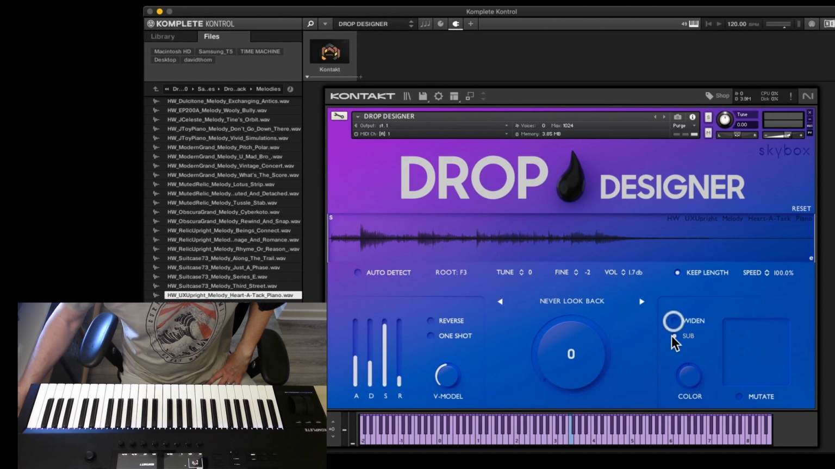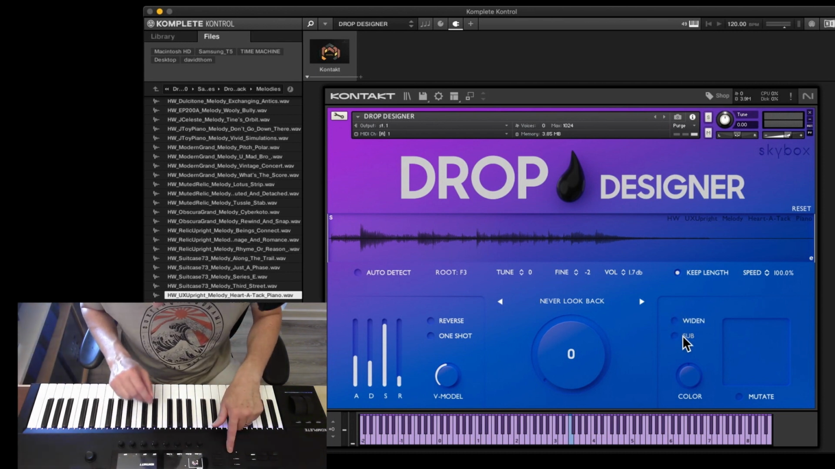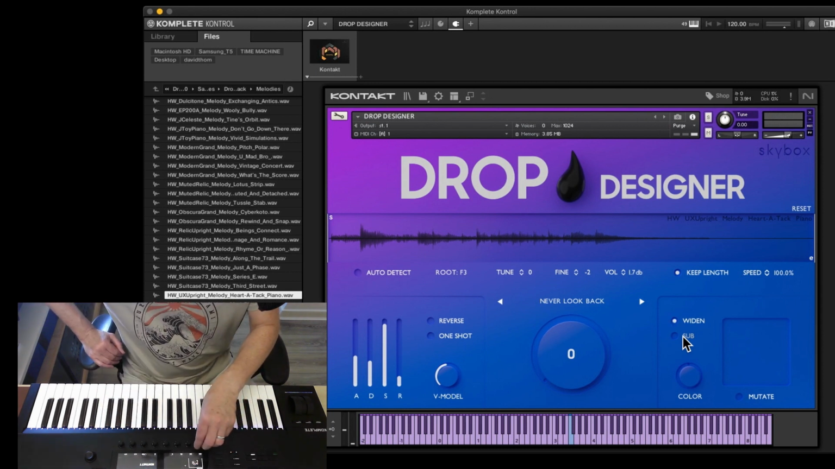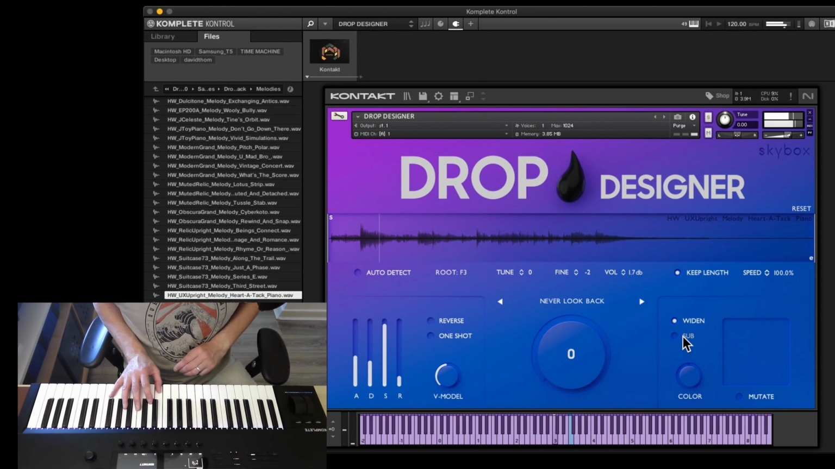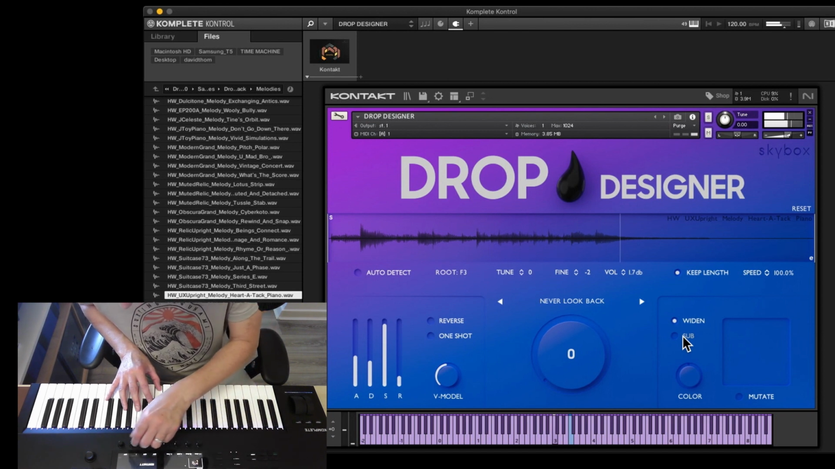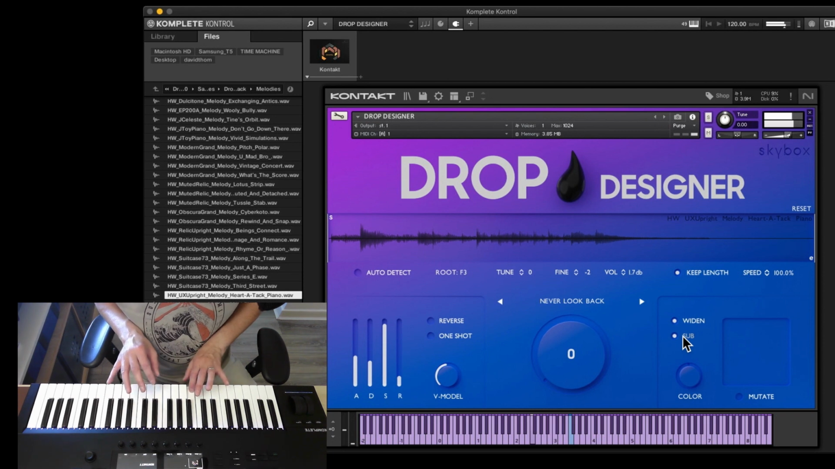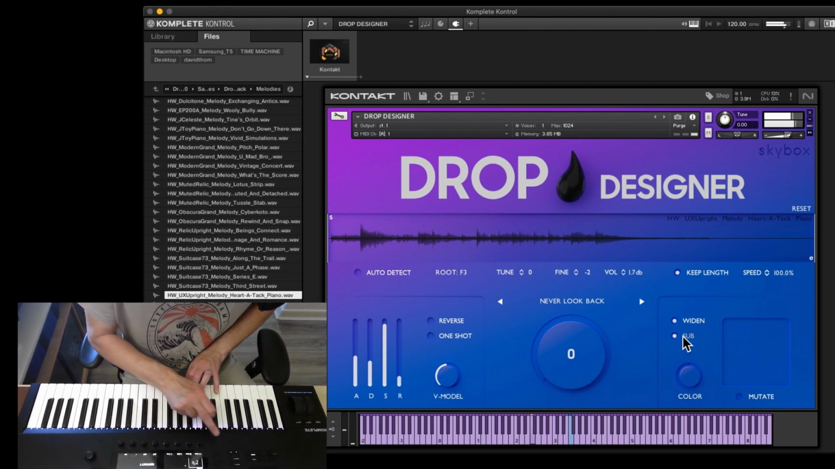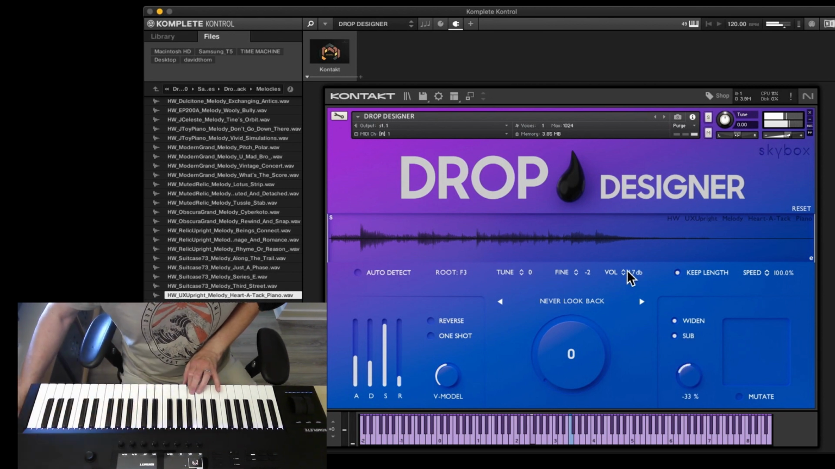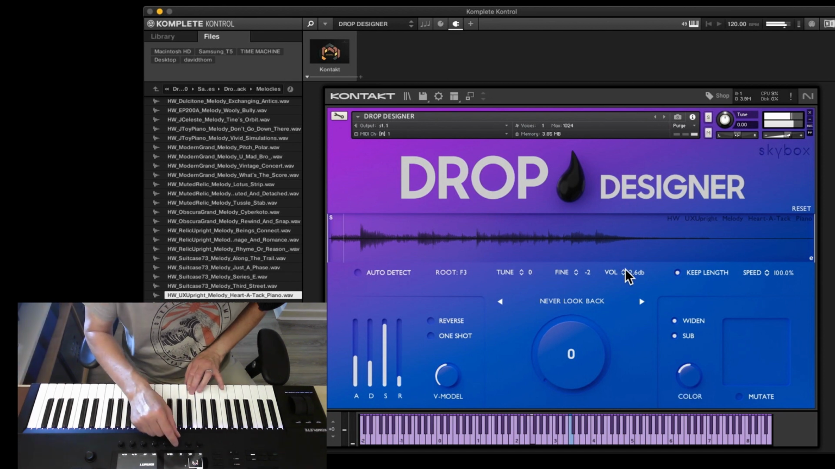So the other two controls you've got, and I can switch these on from my keyboard as well. So I can do everything. I can switch on the one shot, the reverse, and then widen is obviously going to widen the sound. And then if I go back to sub, I can switch the sub on as well, and then add some more color. So you can brighten it up or darken it down. And I need to bump up this volume a bit.